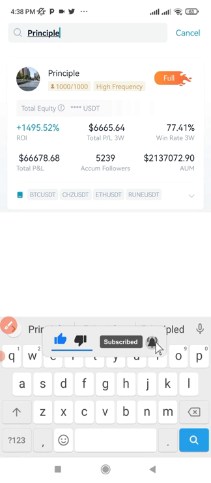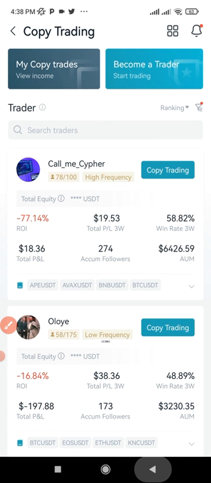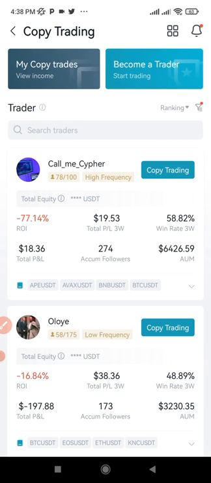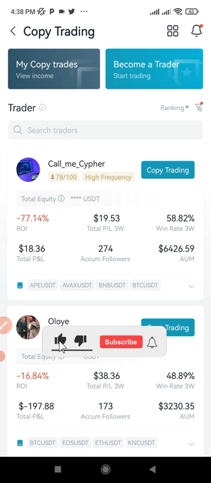Now there are two ways when it comes to copying a trader on the Bitget copy trading platform. There are two things you need to know. You can copy the trader and the trader's settings. Let's say the trader you are copying is trading with cross margin, and the person is trading with 100x leverage. It means that whenever the trader picks a trade, the same settings will be duplicated on your account.